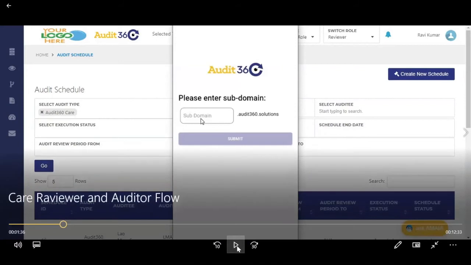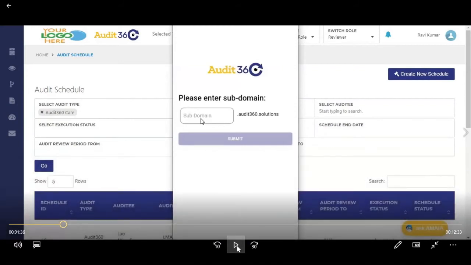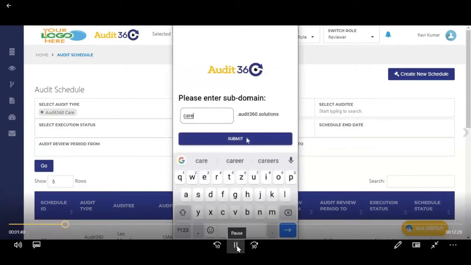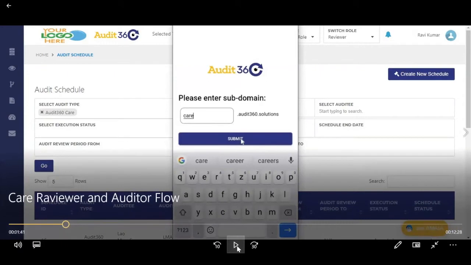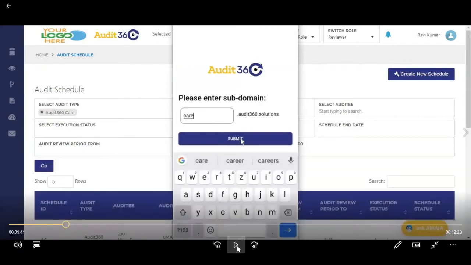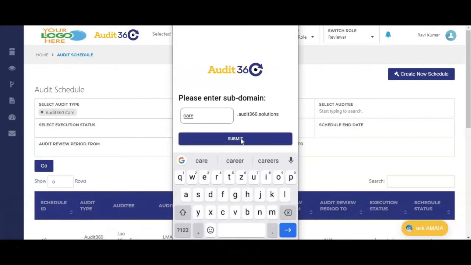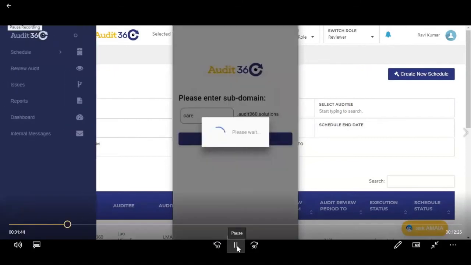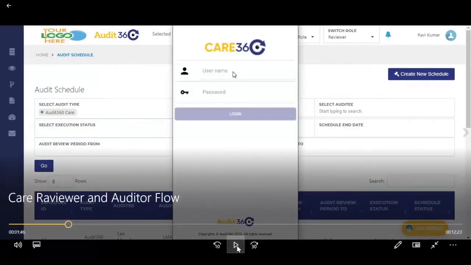So after this, you have to enter a subdomain. The subdomain name for us is CARE, C-A-R-E, all in small letters. This has to be entered only once. This is not a continuous process. This is to be done once for the first time when you are accessing the application. After that, the information is stored there. Now you can put in your username and password.